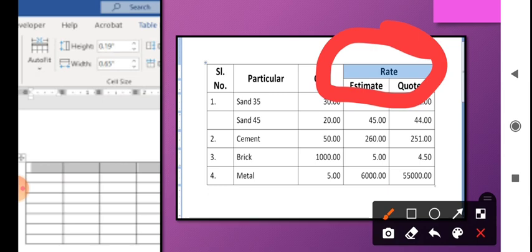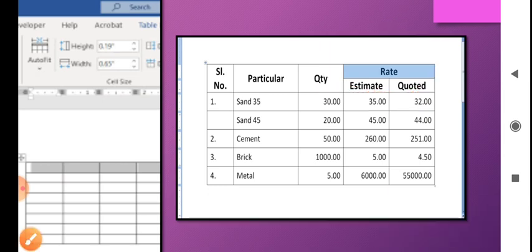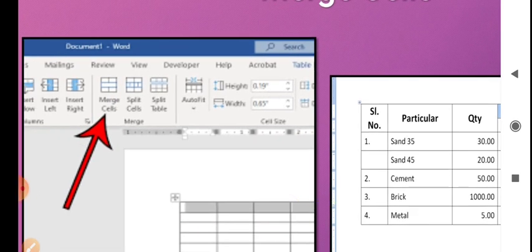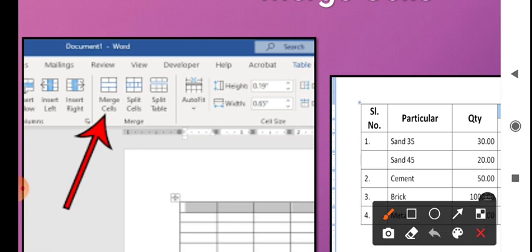Now what is the meaning of merge? Because estimate and quoted had to be written, those two texts are under one, that is the rate, like a family tree. So rate is given, and then the estimate rate and the quoted rate. So that cell I have to merge. For that purpose, how will I do it? I will select that particular cell from the existing table, go to the layout tab, and click on the merge cell option.